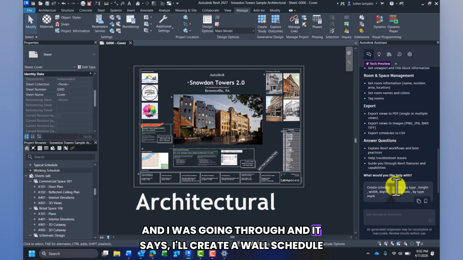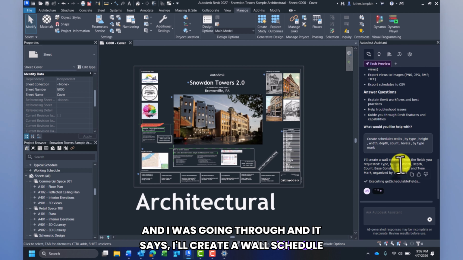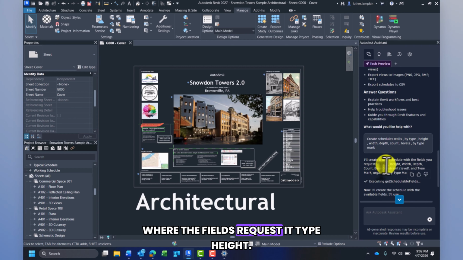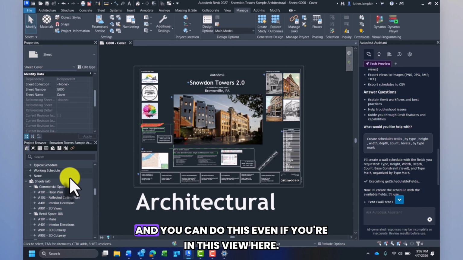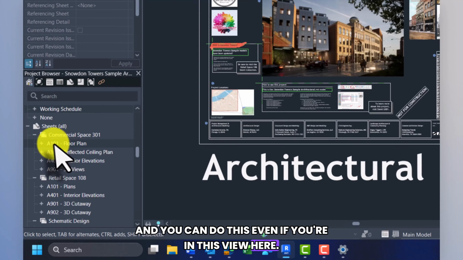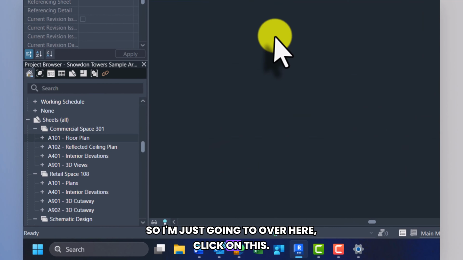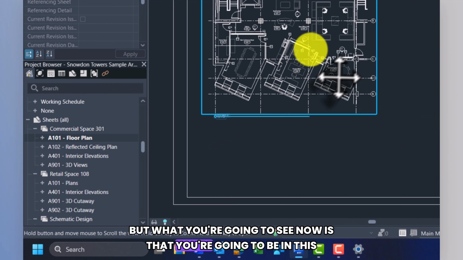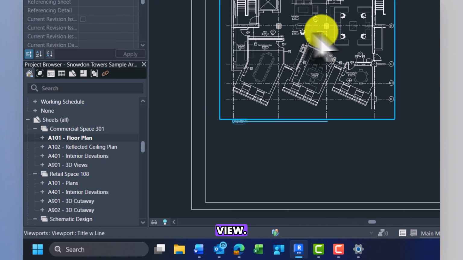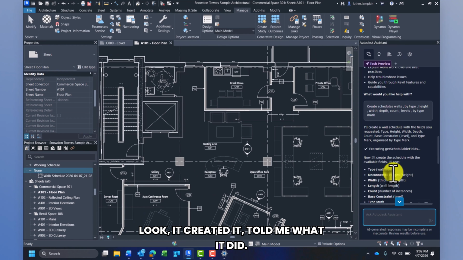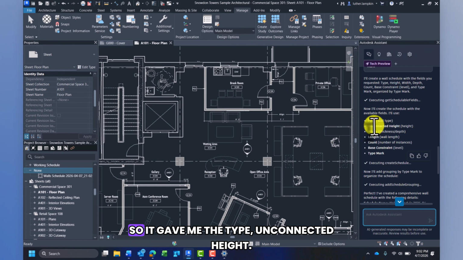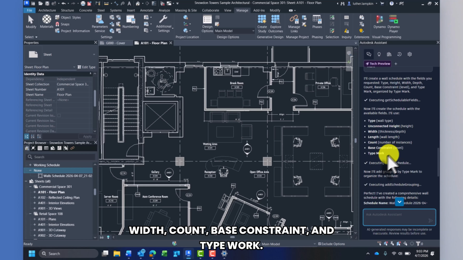Now it's going through and it says I'll create a wall schedule with the fields requested, type, height, and you can do this even if you're in this view here. So I'm just going to go over here, click on this. But what you're going to see now is that you're in this view, and we are just having it open. You don't necessarily have to be. And so right now I'm going to go to the wall schedule. Look, it created it and told me what it did. It said this is what it executed. So it gave me the type, unconnected height, width, length, count, base constraint, and type mark.